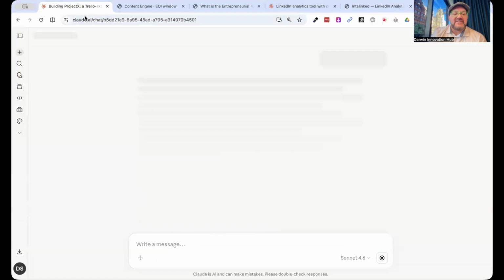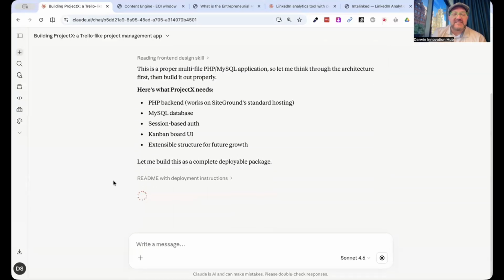Let's go back to our ProjectX. So now it's actually built things out. It's saying, here's what I built. I'm now doing the README, which has got the deployment instructions, which means this thing's just about ready to go. I was going to come at any moment and show you how it's going to deploy this thing. And it's going to give me a sample of how it works on the side and show me the files that I need to download and how I need to deploy it.